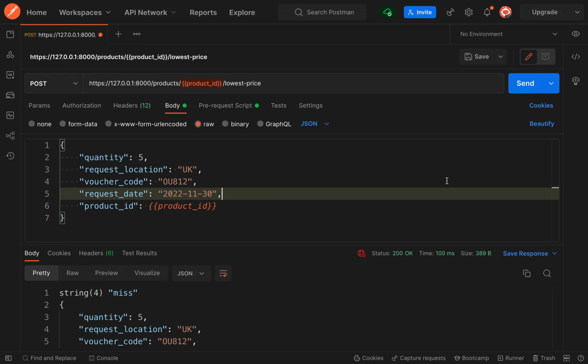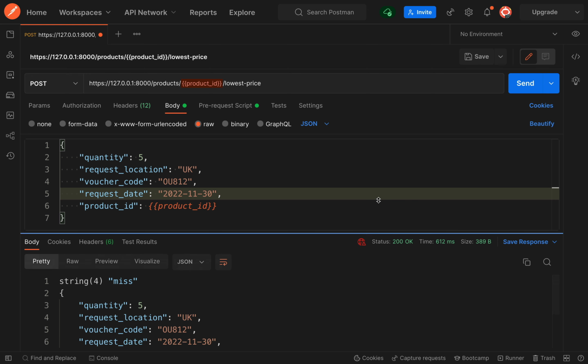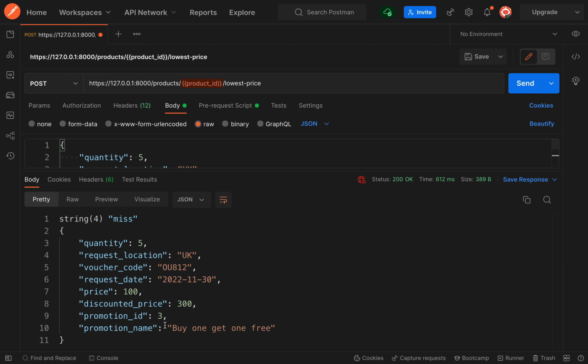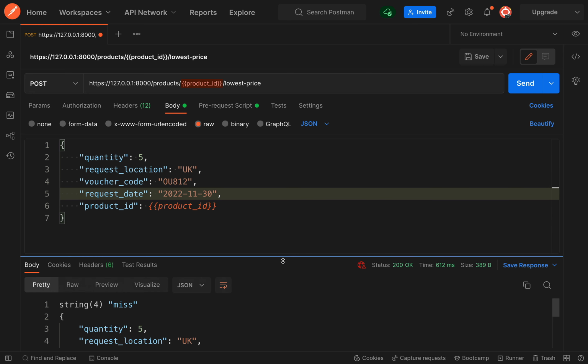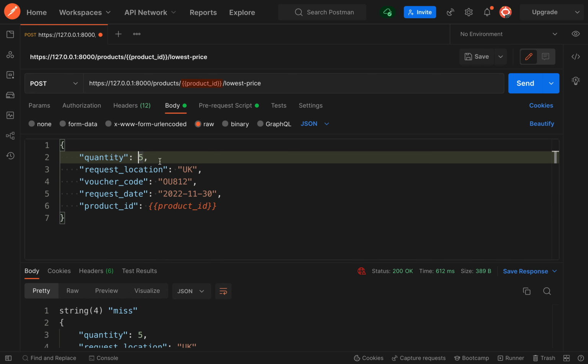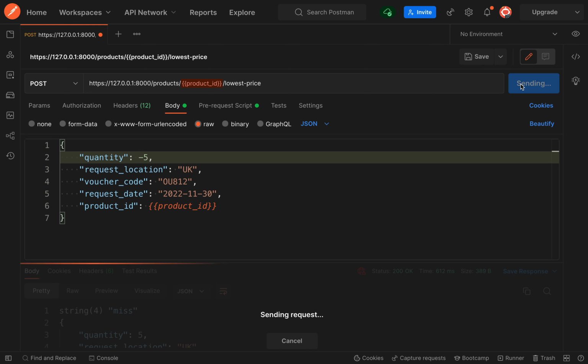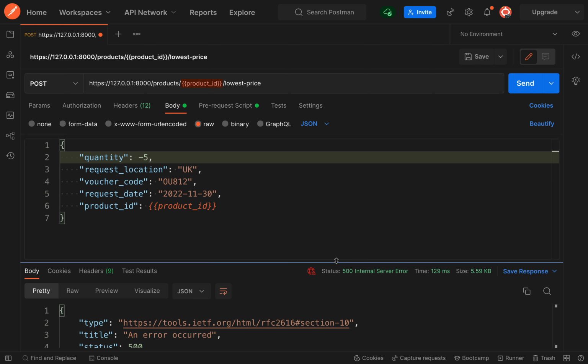So here I'm expecting validation to pass because all of these look good, so we'll send off that. Okay, and so we get a status 200, everything's set, everything's working. Let's make our validation fail. So here I'm going to set quantity to -5, send this off. Big explosion, which is good.